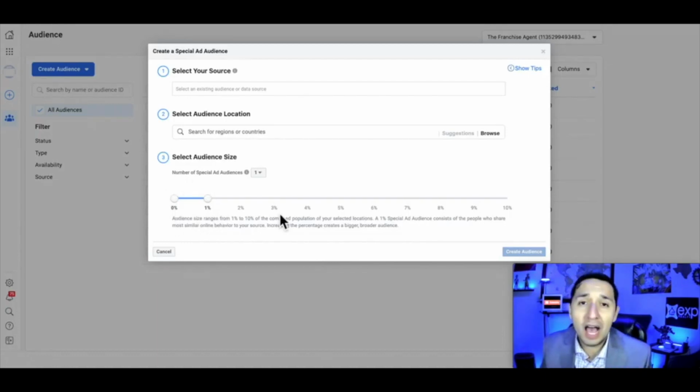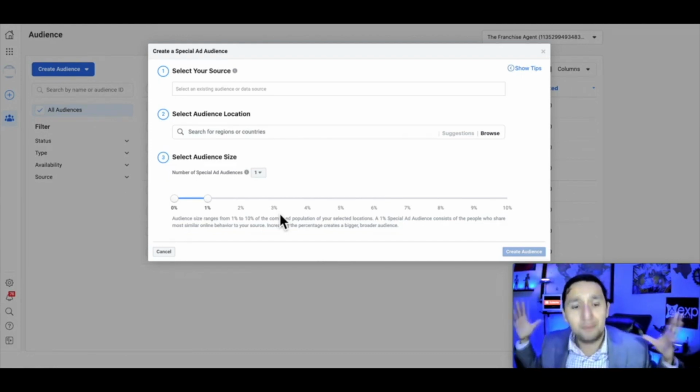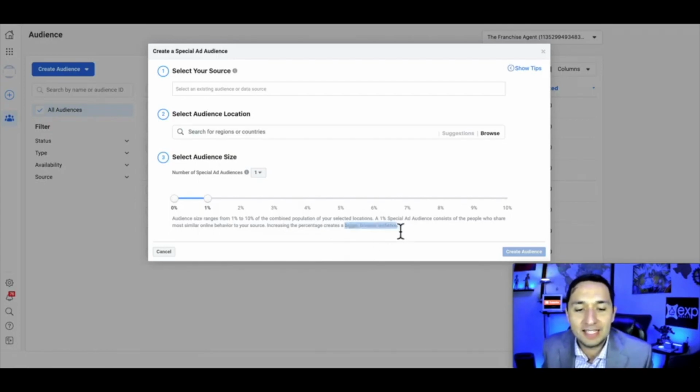If you have quite a few conversions, you can go to 2%, 3%, 4% if your product or your service makes sense. But for the majority of you, 1% is the max that you want to get to, because the broader you go, again, the less reliable this special ad audience becomes. So for your purposes and for what you're advertising, most of the time it's going to be 1% where you want to be. All right, so we're going to get out of here.